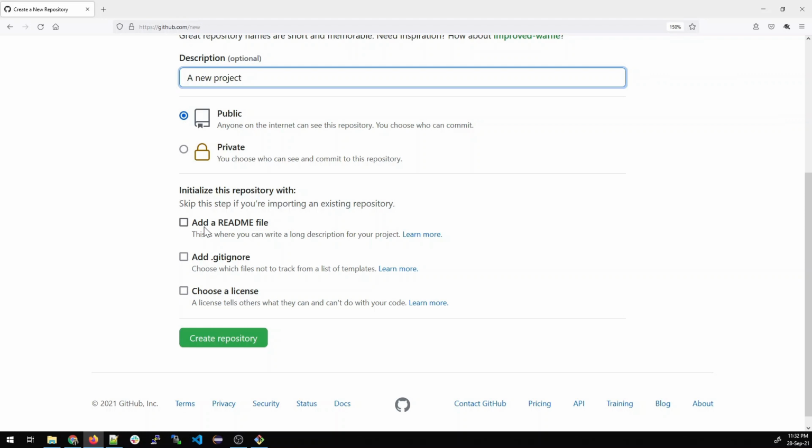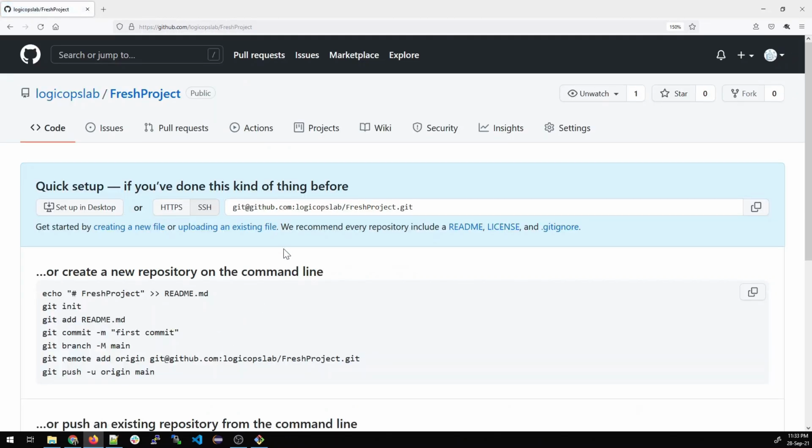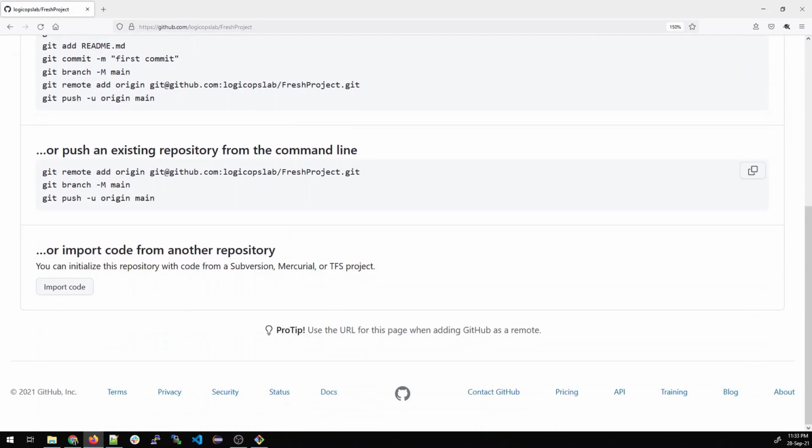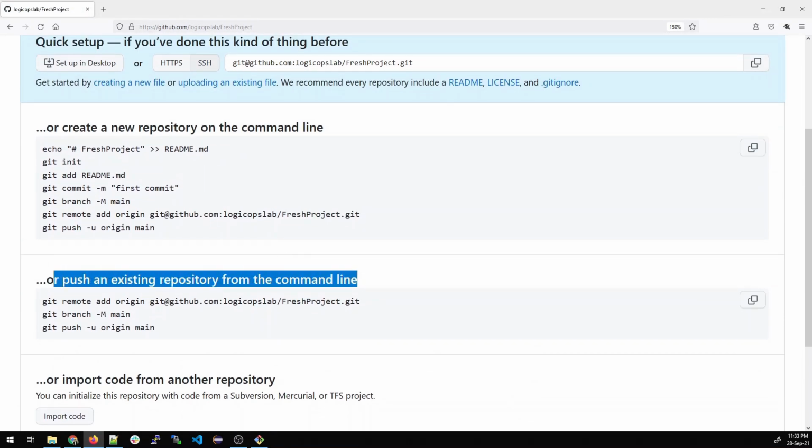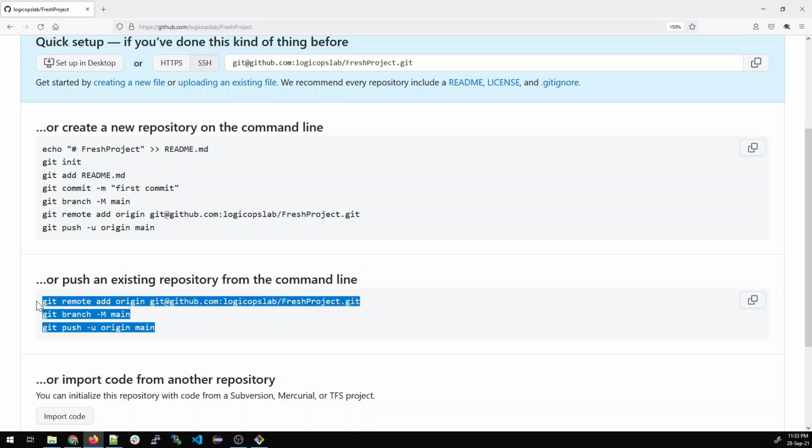You do not have to add any readme or git ignore or choose a license, because we already have a readme file, and if we create anything over here and pull it into our local, it will create some conflicts. So all you have to do is just create the repository. Once done, it will show you these things. So what we are going to do is copy this and paste it somewhere in your local.